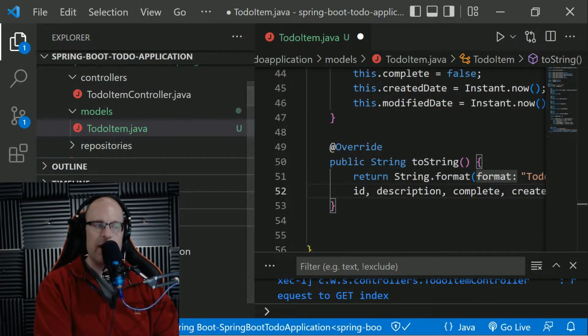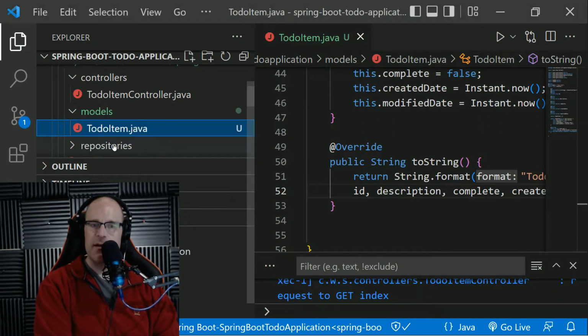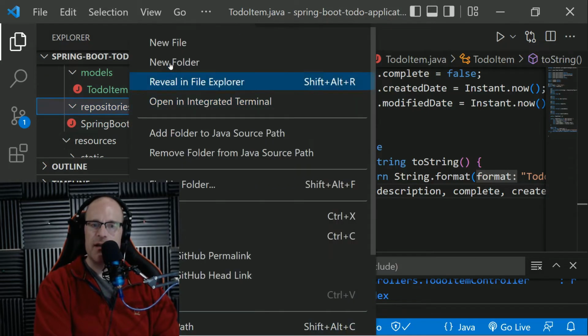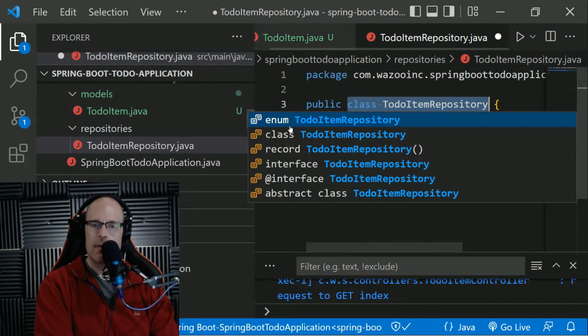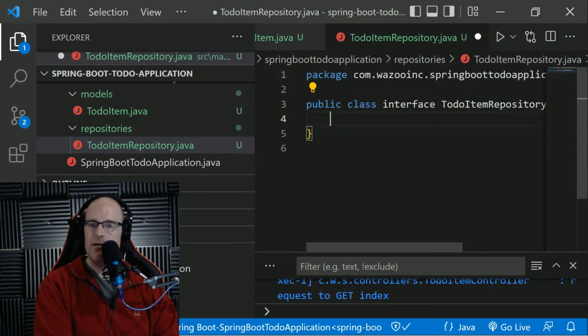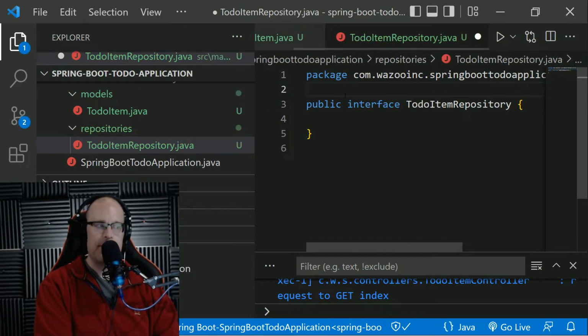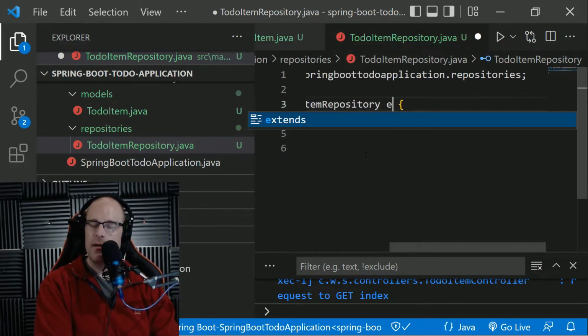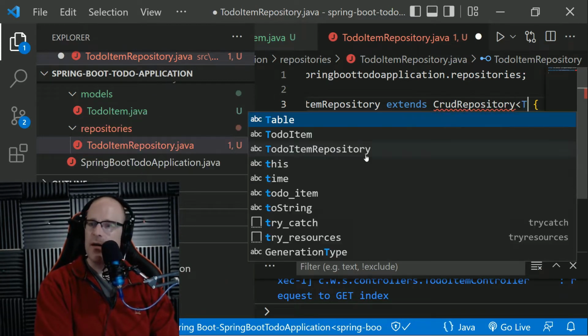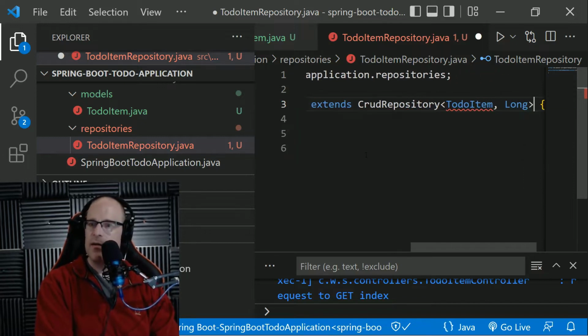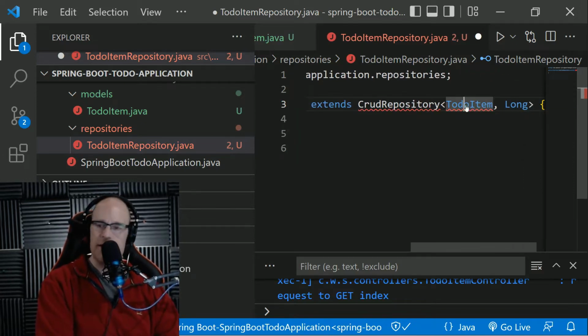And then just because we are using JPA, we also have to declare a repository for to-do item. So under the repositories folder that we just created, let's create another new file and just call it ToDoItemRepository. Okay, and this one will be an interface, and it will extend the CrudRepository of ToDoItem and Long. And that's really all we need right now.